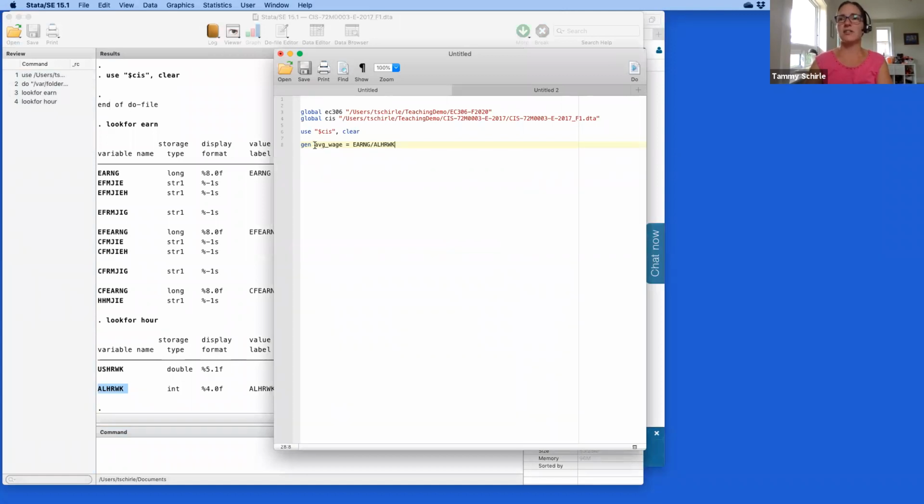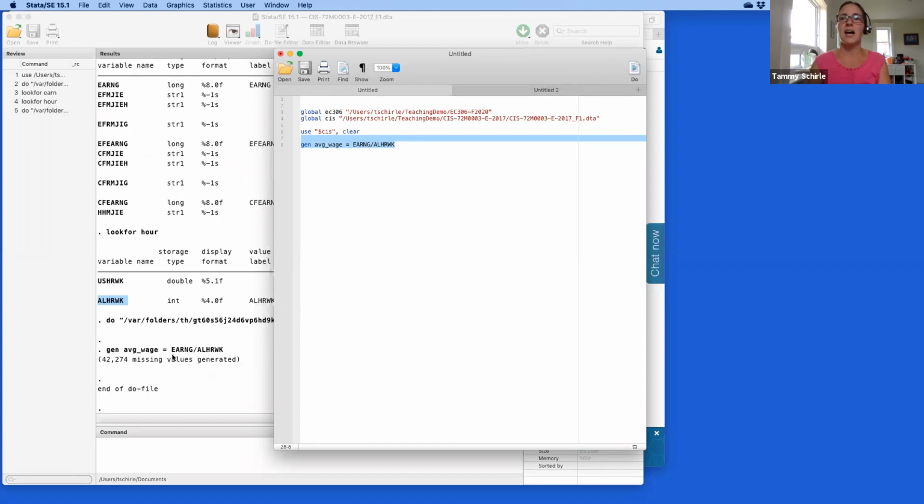Okay, so I'm going to call this AVG wage. You can call it anything you want to. And that's going to be your total earnings for the year divided by the total hours. That effectively gives you an hourly wage on average that you had during the year. Now when I run that, and here I'm just going to highlight it and hit do to get that one piece going, I'm going to get an average hourly wage variable.